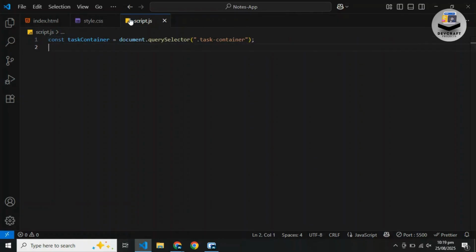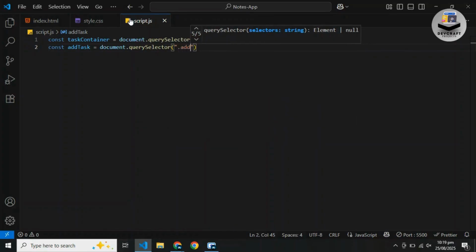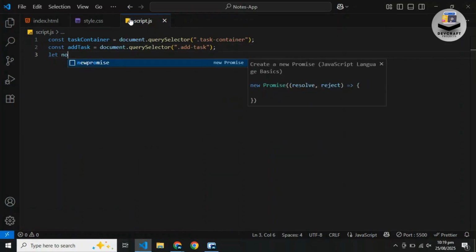Next, we need to grab the add button, the one that says add new task. Again, we're selecting by the class .addTask, which is the button inside the header. We'll later add a click event to this button so that whenever we press it, a new note will be created. Finally, let's also create a variable for a note itself.